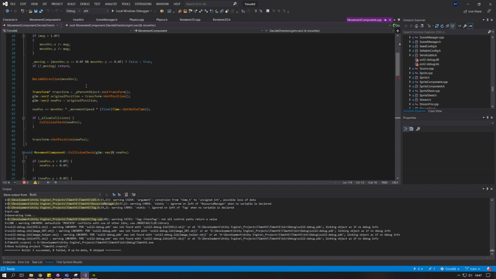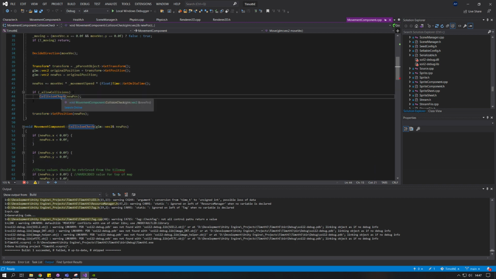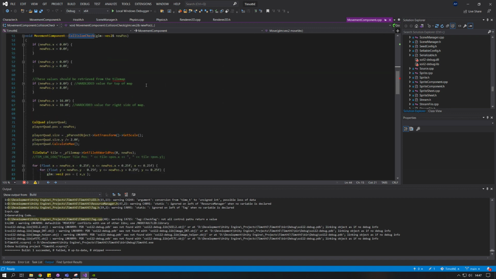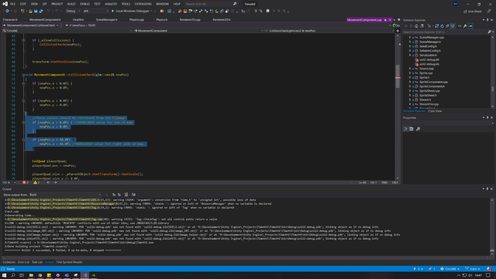Once we've decided the direction, we can then see if we allow collisions. If we allow collisions, then we do a collision check. This checks the collisions against the tile map. Something that is not good here was put in for the sake of getting this done in a quick fashion.